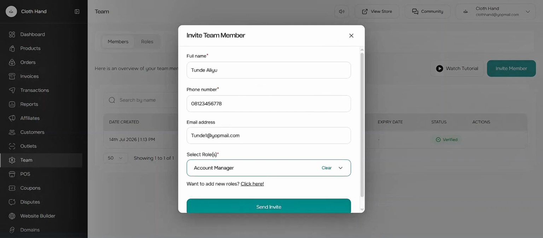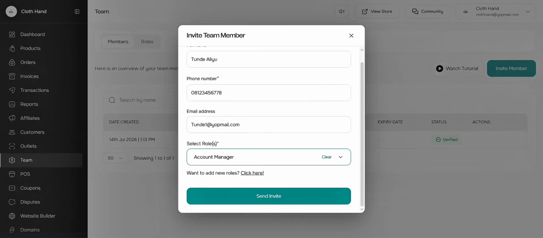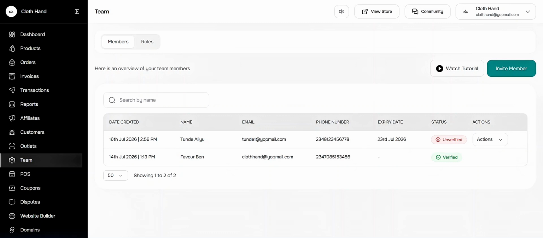Once you are done and you have confirmed that all the details for the particular team member are correct, you click on the send invite button. Once you have clicked the invite button, automatically an email will be sent to them where they have to click accept to be able to be added to the team members list. And once they click accept, the status here changes to verified.